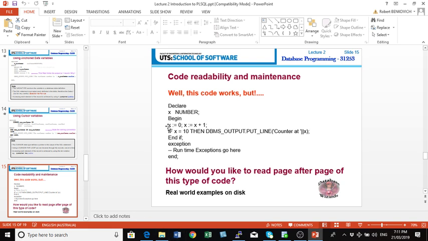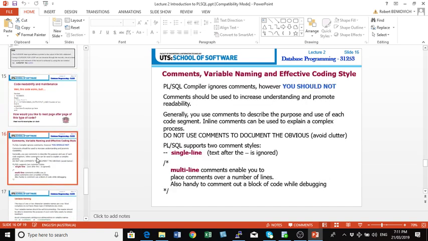So, self-documenting names and self-explanatory names. I'm sorry, I'm boring you. I tend to go on a little bit, I'm sorry. How would you like to read page after page of code like this? So, indent, white space, easy to read.